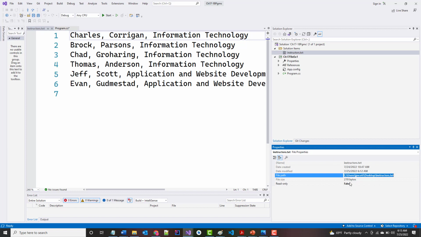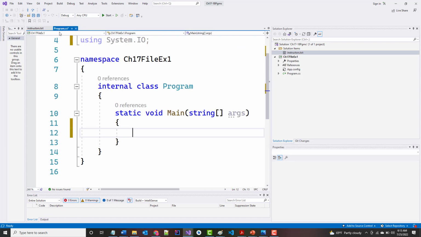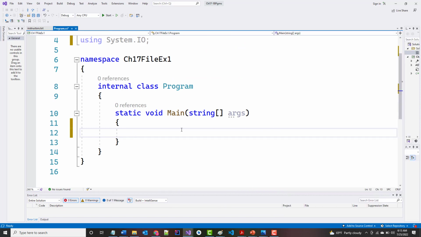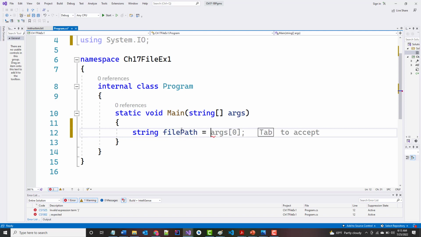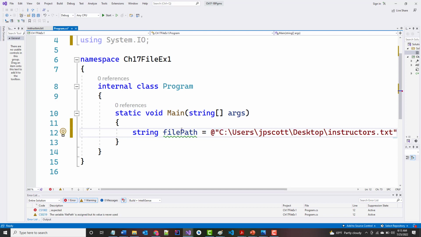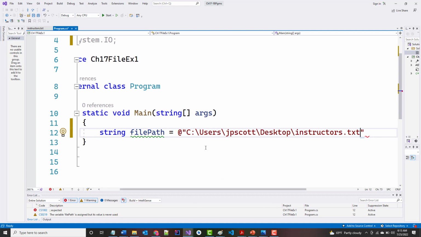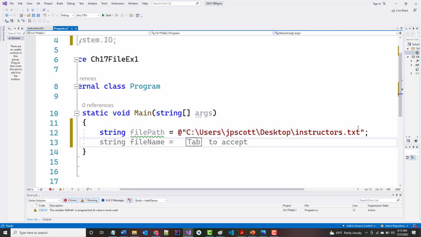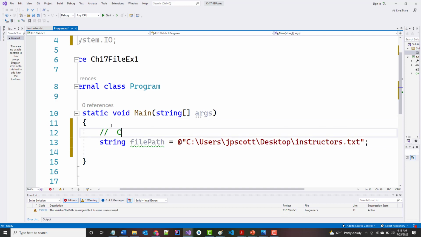And it is actually pointing to the desktop, which is okay. All right. So I'm going to come in here, and the first thing I'm going to say is string filePath equals, now I'm going to put an @ sign at the beginning, and what that's going to allow me to do is to put the whole path in there like this and not have to worry about these backslashes. In other words, it's turning off the special meaning of those backslashes. All right, so I'll just put a comment here that says create path to input file.